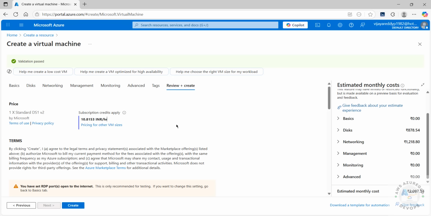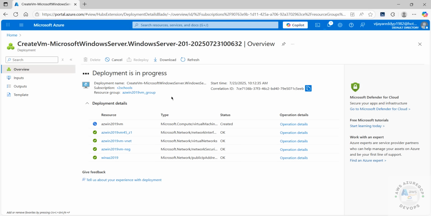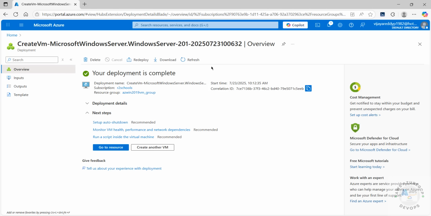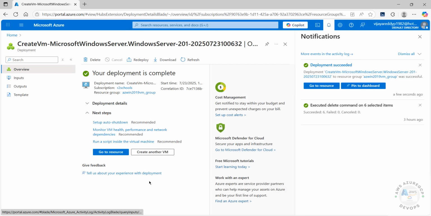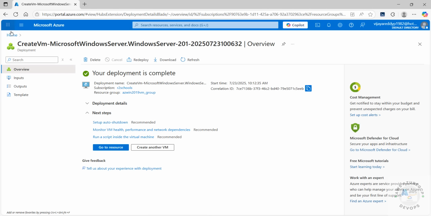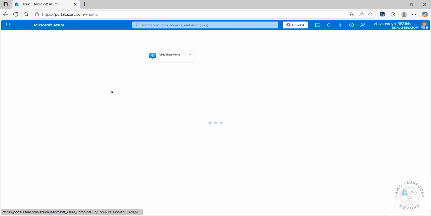Okay, if you are okay with all the settings, then click on create to create the Azure Virtual Machine for the Windows Server 2019. See, deployment is in progress, and see here, these 4 resources created, and now it is creating the virtual machine. See, your deployment is complete. If you go to notifications, see here, deployment is succeeded. Then click on go to resource or go to home, then click on virtual machines.